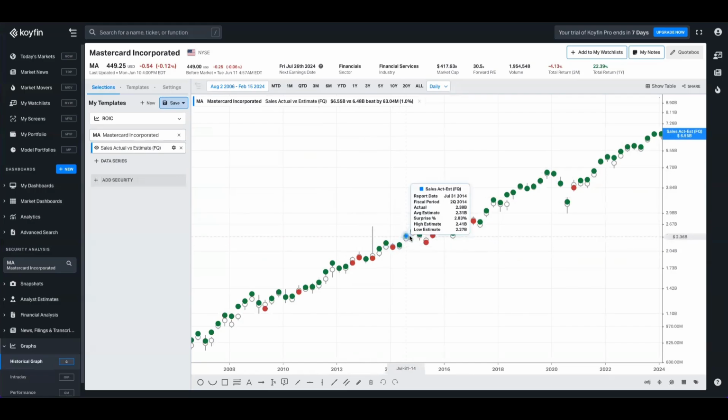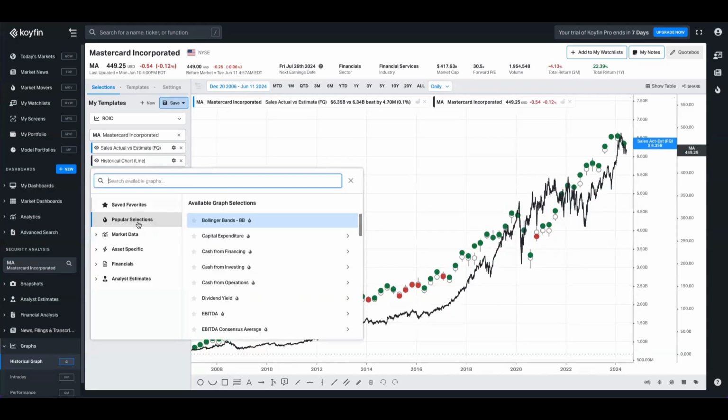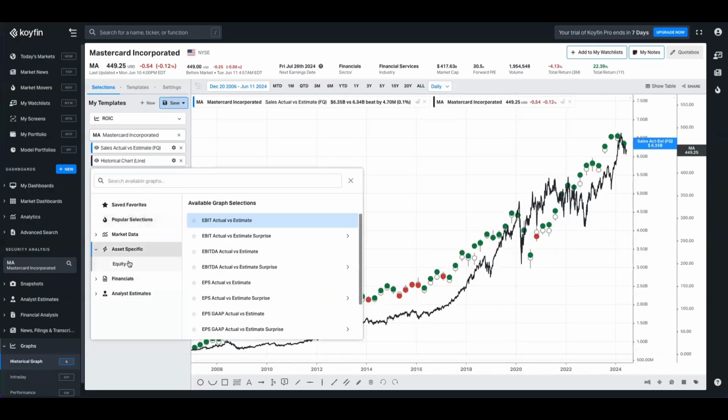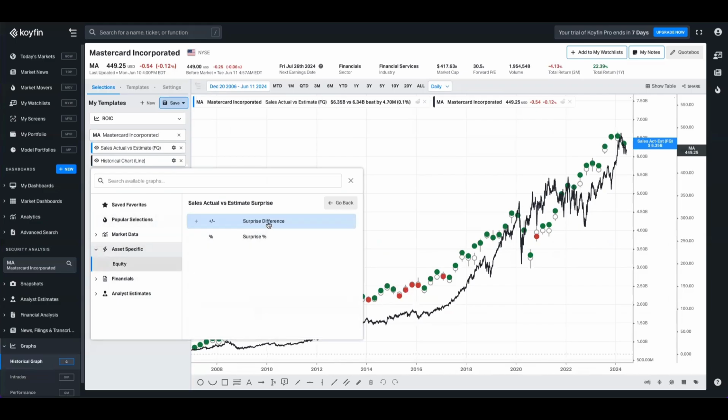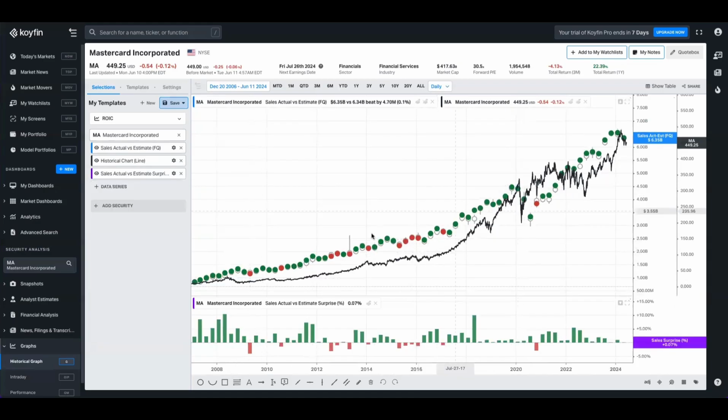And when you hover over that, it's going to give you some information on the beat or the surprise and the average estimate. You could overlay this with a price chart as well. And you could also go back to the asset specific and take the estimate or surprise as a percentage or a notional. You can do both if you want, but let's take surprise percentage here. So now up here, we have all the information on the sales expectations versus what they actually did for MasterCard, and then the share price as well.